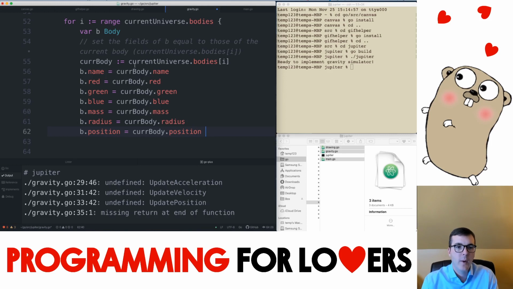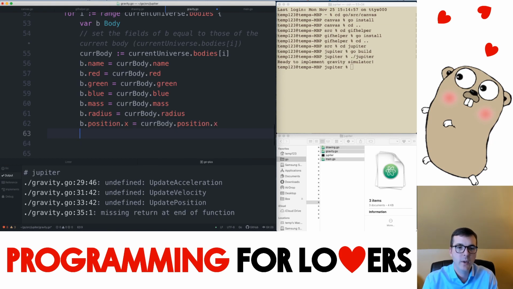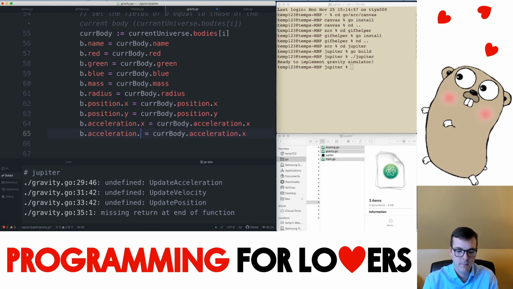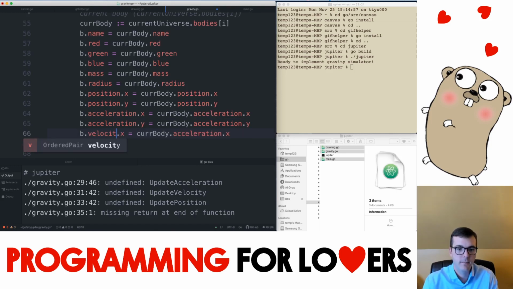You might wonder, do I need to set each of the corresponding fields here? It actually would be okay since we don't have a slice, but we may as well be as completely precise as we like. I'm going to do the accelerations. Acceleration.x. I'm going to do the same thing for the y component. So set the y components, and then I'm going to set velocity.